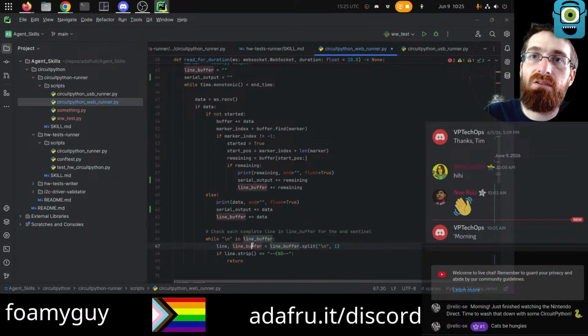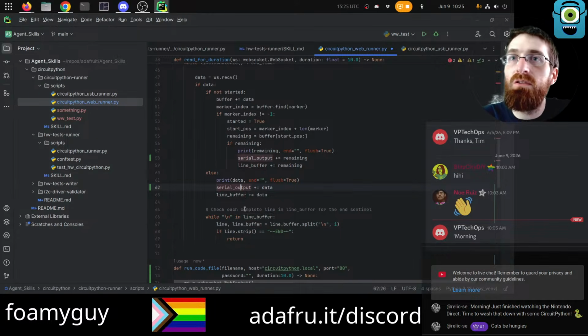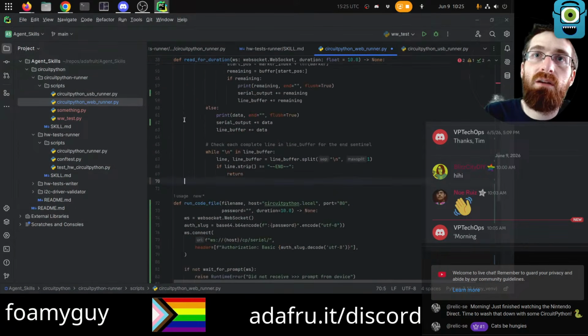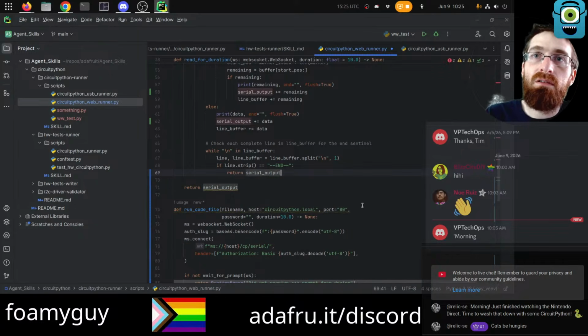Okay, this is actually the key right here. So line buffer is correct, I think. And we do want serial, so yeah, this is necessary. In fact, I was thinking it might not be, but it totally is. Return serial output, so we return the full thing there. And we also return it here in the early end case, which is unexpected none.